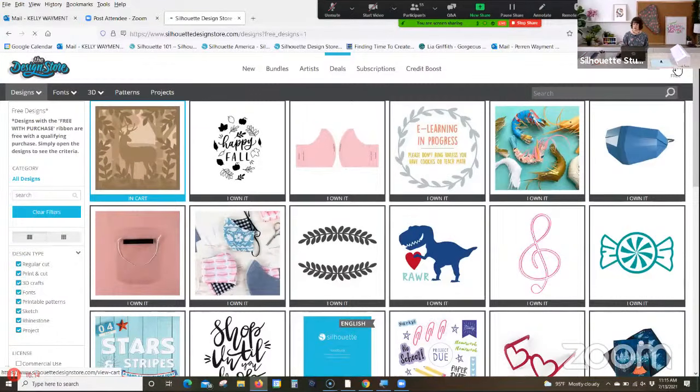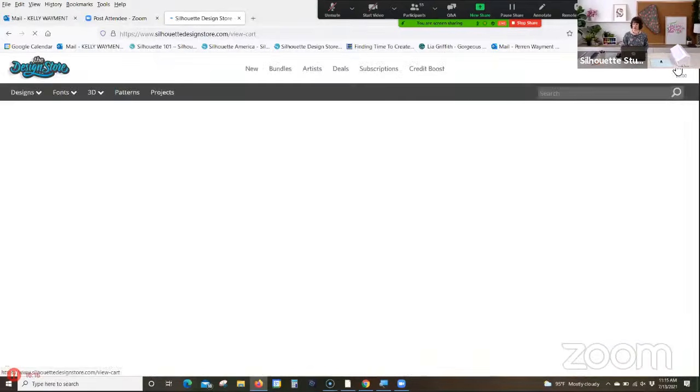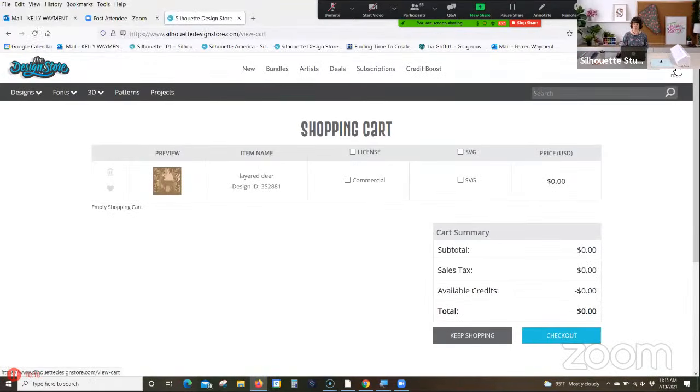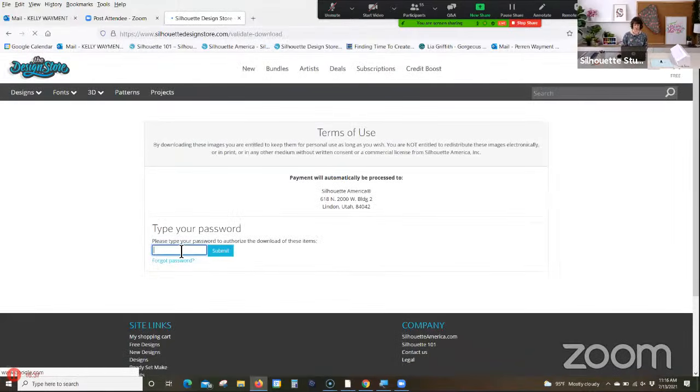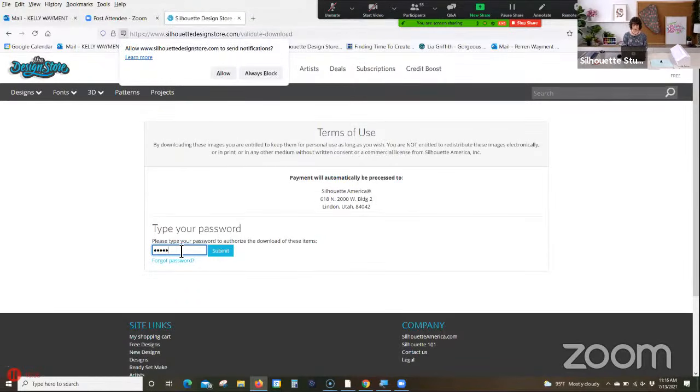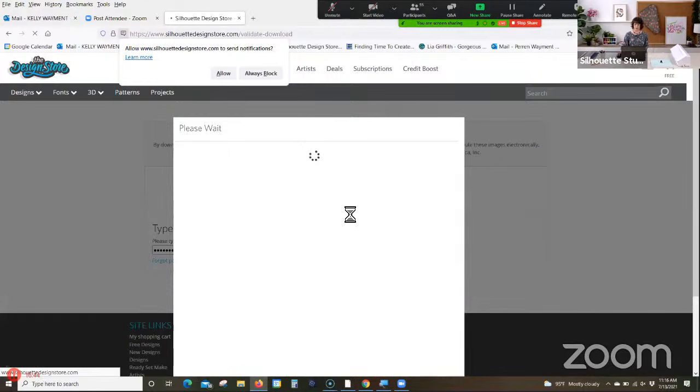Once you have your shapes, just click on the cart in the upper right-hand corner. You would obviously need to sign in if you're not already signed in. But since this is a free design, it's showing as 0. If I have credits, it will show me my credits being applied. But really, once you're ready here, you just click checkout and it'll ask you for your password. And it will download.